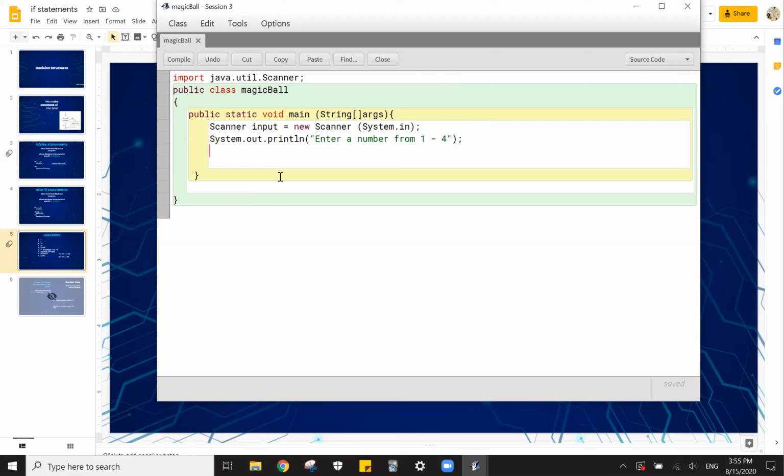So first we want to ask our user to enter a number. So, enter a number from 1 to 4. And then we want to store our user's response. It's going to be a number, so I'm going to store it in an int variable, like int response equals input, which is our scanner, dot nextInt, because we're getting an integer.